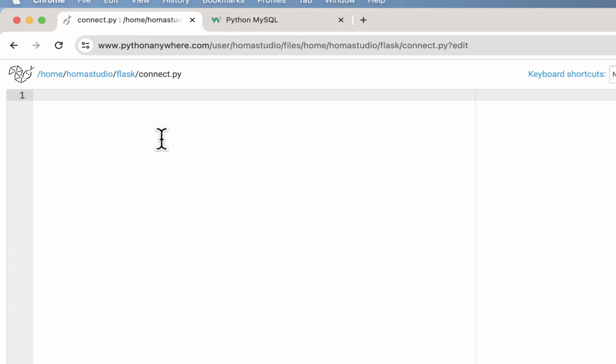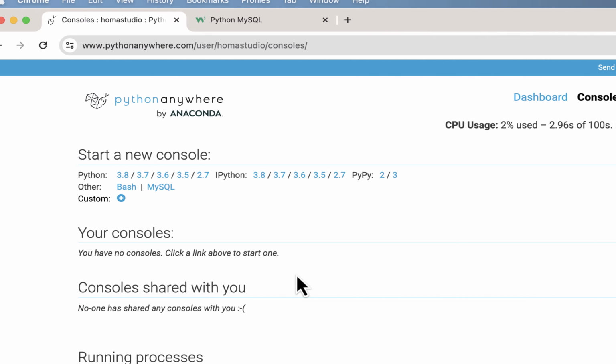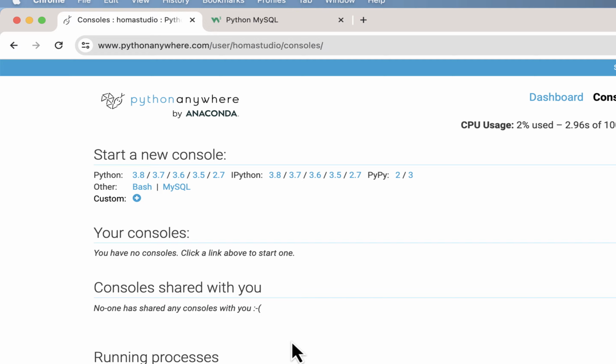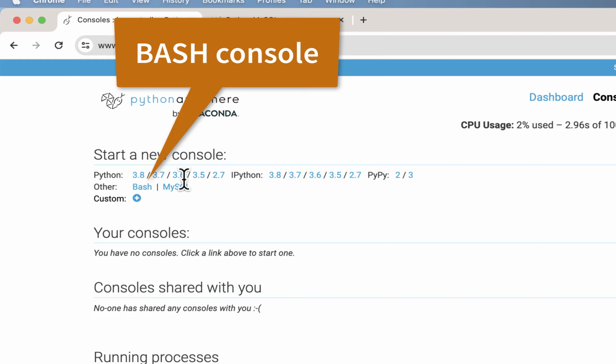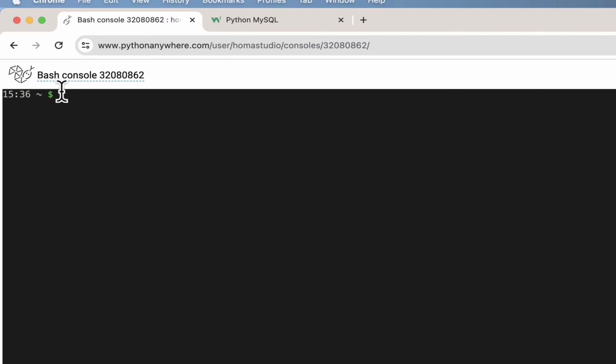Now I'm in a file right now. I'm not going to do anything in the file, but I'll go over here and I'll open up consoles. Now I don't have any consoles open, and I could close any that are open, but I'm going to go right into the bash console, not the MySQL, not any of the Python consoles. I'm just going to go right into bash, and this is just like going into your terminal on a Mac or PowerShell on Windows. And this is my home directory here, so I'm just going to paste that code. The pip install mysql-connector-python, and I'm just going to hit enter.